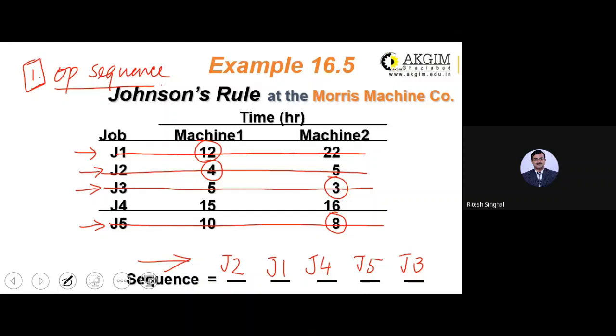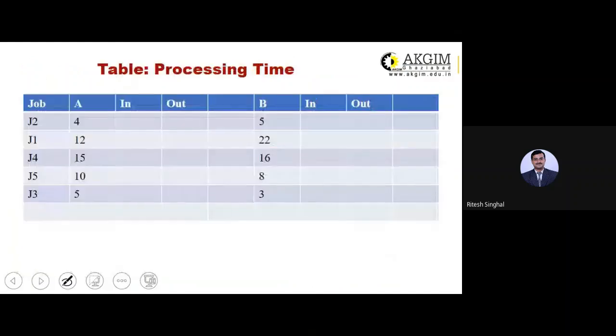Now we are going to see how much time is required if we do these jobs in this optimal sequence. So let's see how this is to be done here. Yes, this is one of the animated kind of thing. So the next thing is processing time. This is the optimal sequence which we just found here: jobs J2, J1, 4, 5 and 3. And this is the time required in machine A, and this is the time required in machine B.